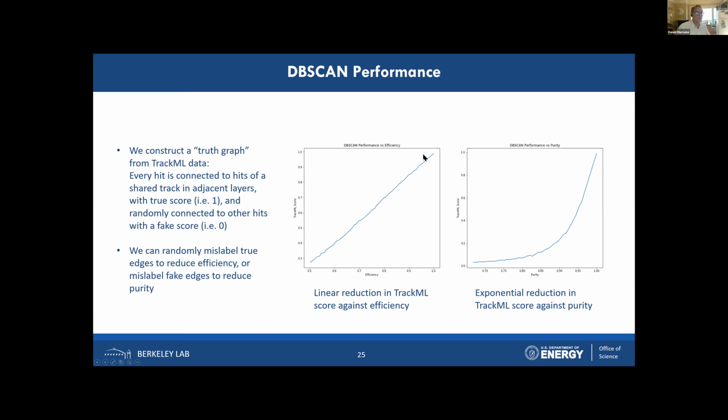dbScan has a linear reduction in TrackML score when efficiency reduces and an exponential reduction in TrackML score against purity. So this is maybe a cautionary tale that to use dbScan in these situations, the purity has to be extremely good, but it can suffer a small efficiency hit and still perform quite well.